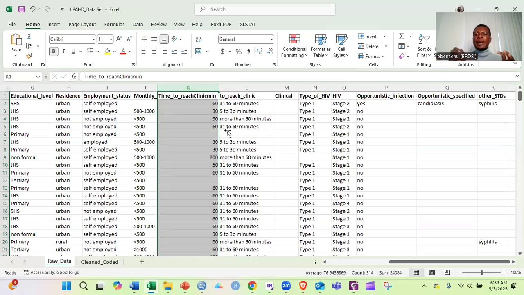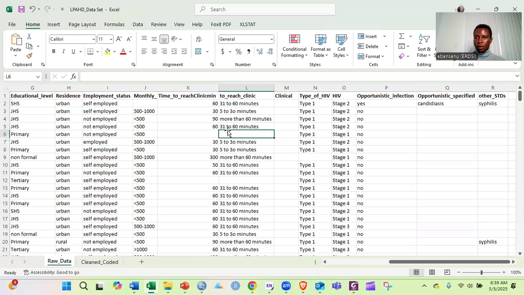So any information that you think will affect your research, because before we start the research, you've read through a lot of articles, you've done a literature review, so you know some information that will affect your data. You gather all those things, then you put them into a structured questionnaire. That's what we call the data collection instrument.